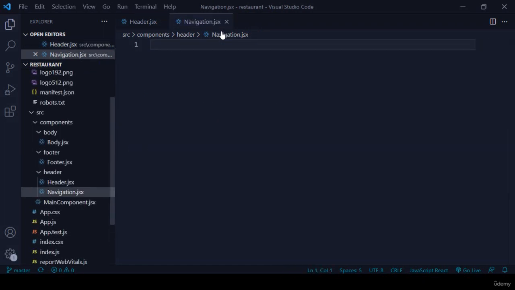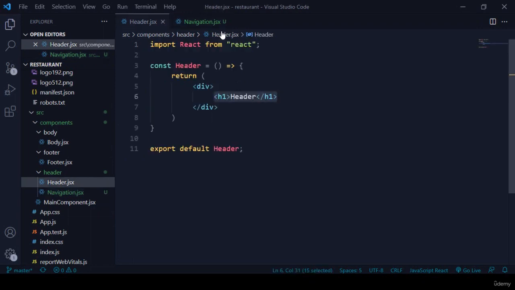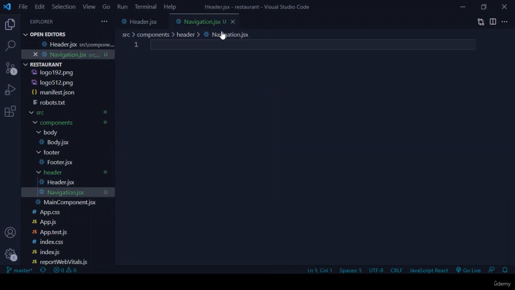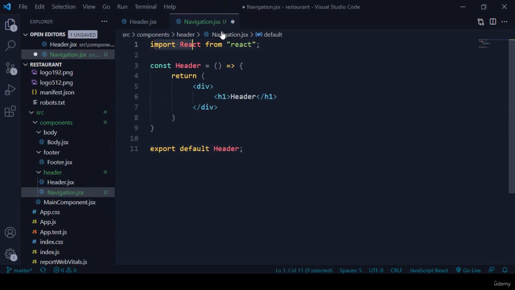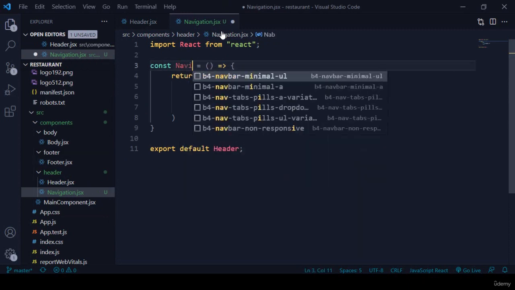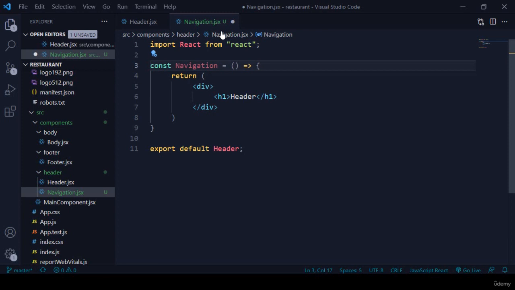I simply created a new component called navigation, and I also want to create a functional component. So I simply copy it and paste it, so React is imported from the react module, and then there is our name. Our name will be navigation. Make sure our spelling is correct, navigation. And I also want to export it from here as navigation. Great. So that is our return, and that is our div.